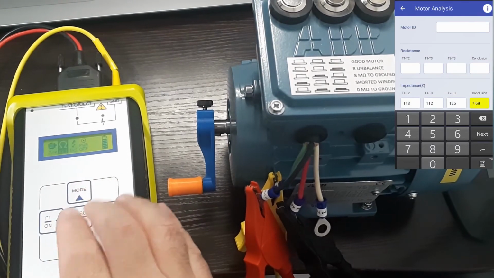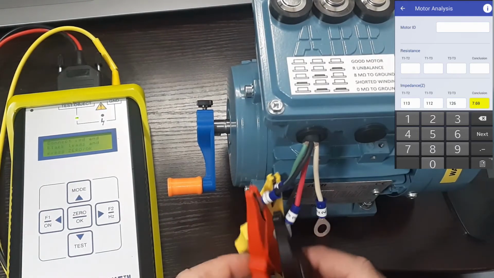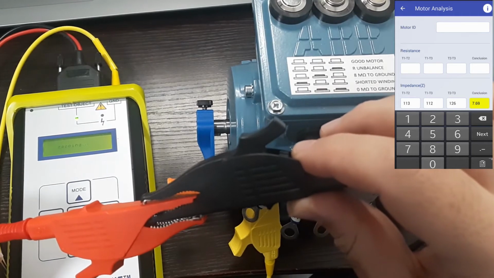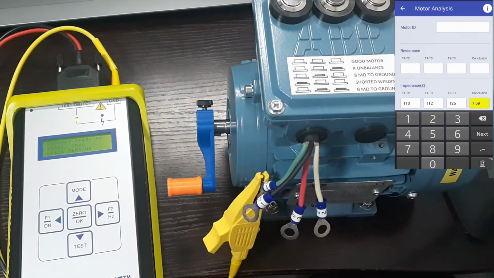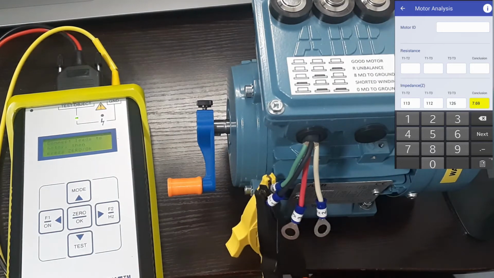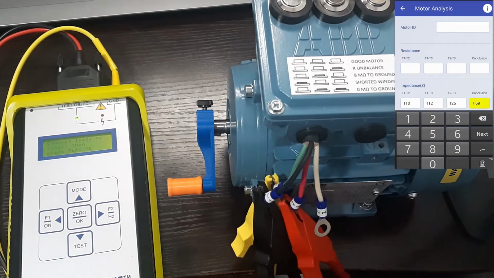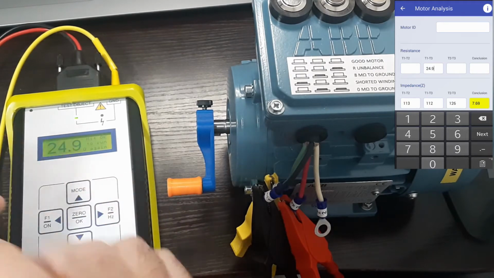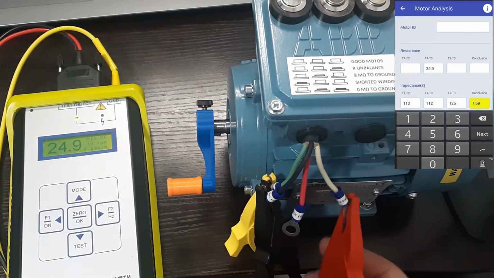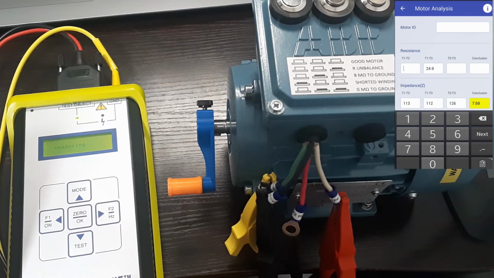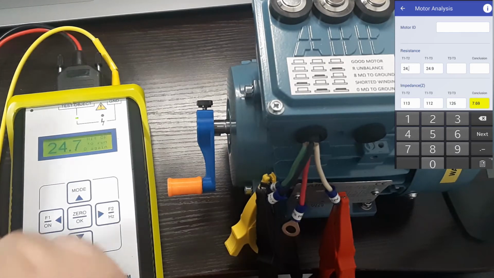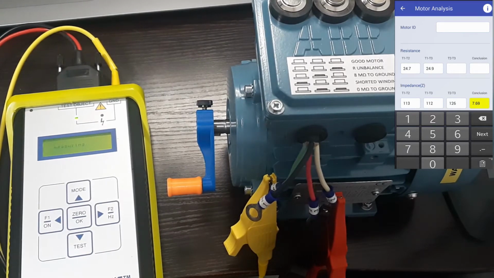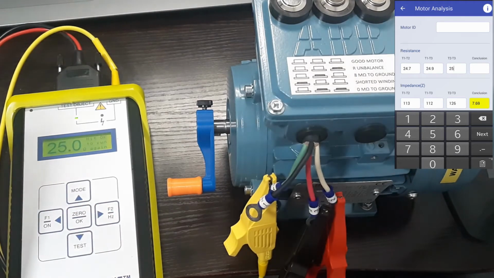We'll go and do the resistance test. Connect the red and black leads. Like that. We're zeroing the test. Connect leads to motor. So we're going to go red, black on here. We'll go 1-3 first. Measuring 24.9. Okay, we'll go 1-2. 24.7, and we'll go 2-3. And we get 25. So that passes on the resistance.